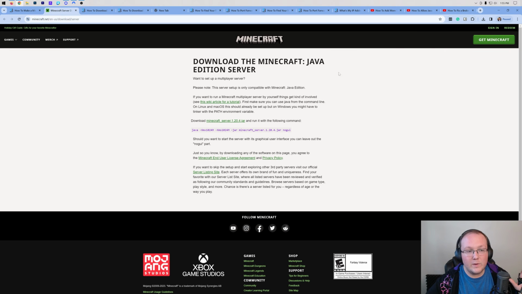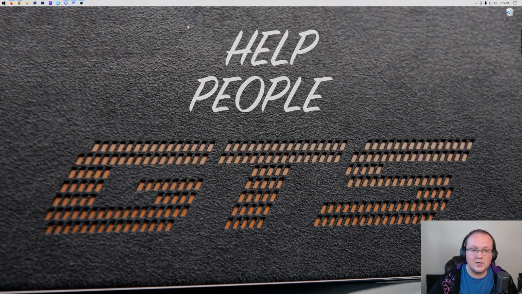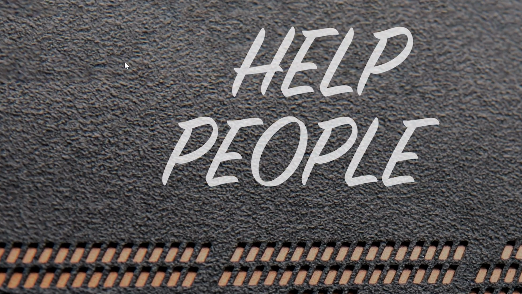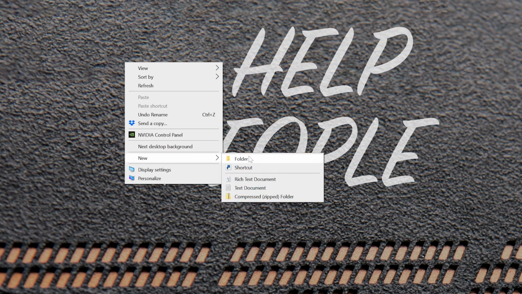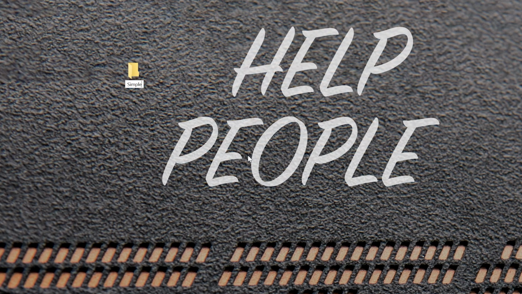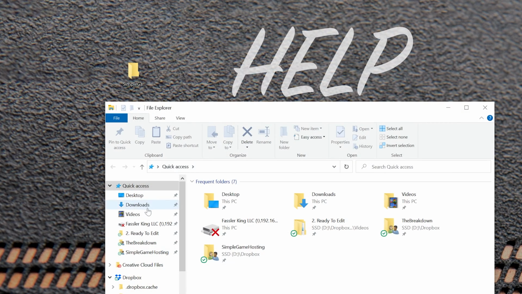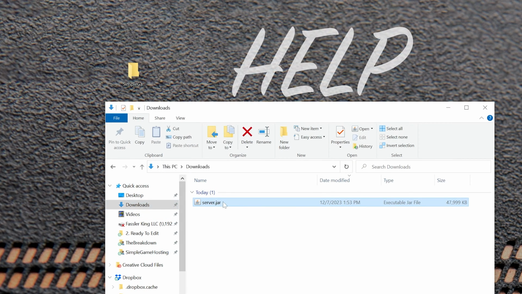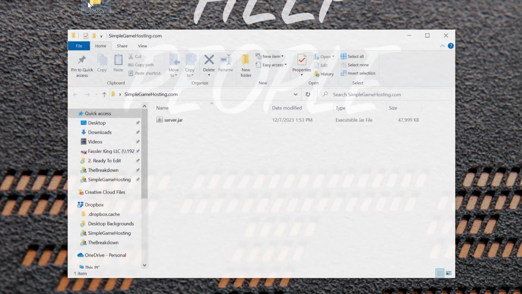With that downloaded, we can go ahead and minimize our browser and make a new folder on our desktop. So I'm going to right click, create a new folder. I'm going to name this simplegamehosting.com because that's the quickest and easiest way to start a Minecraft server. And then we want to move the file we downloaded into this folder. Now for me, that's going to be found in our downloads folder here. And we have this server.jar. Drag and drop this into the simplegamehosting.com folder we created and then open up that folder.